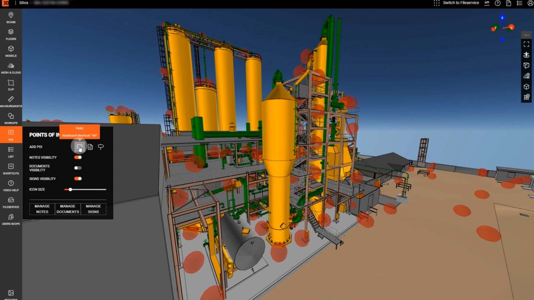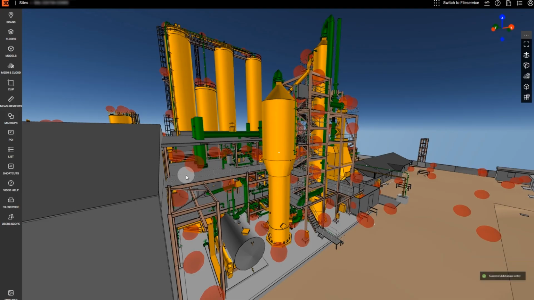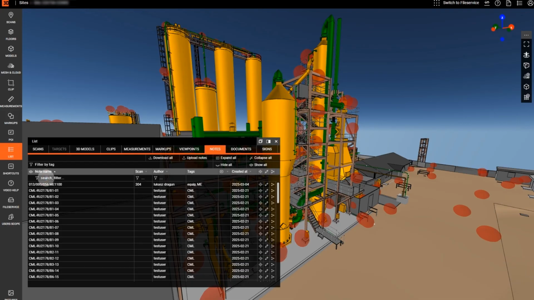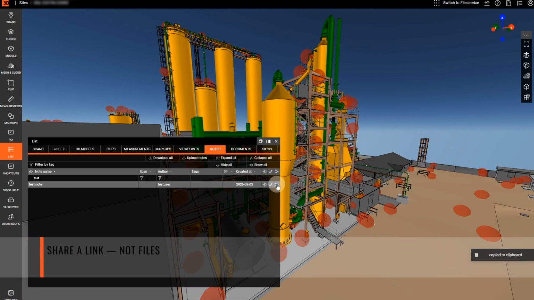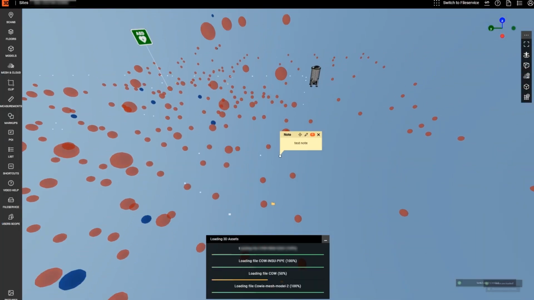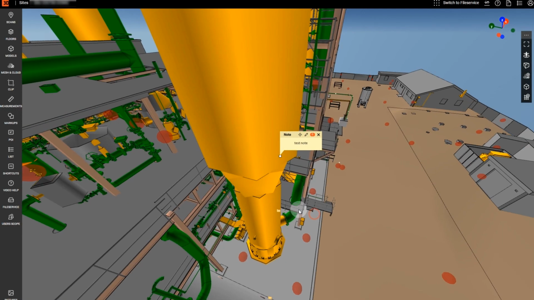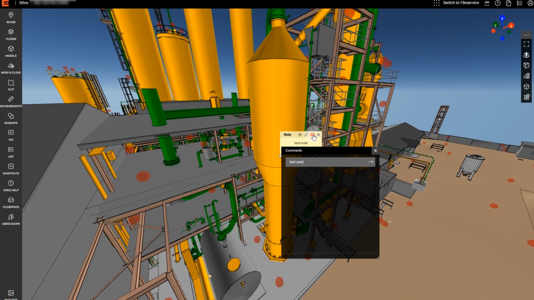In traditional desktop-based tools, sharing insights means exporting views, packaging models, or sending large files. In WebPano, everything is shared through a lightweight link. The same link always opens the same shared context. A comment, a measurement, a markup, or an exact point of view, all accessible instantly for any user. No data exchange, no version control issues, no delays.